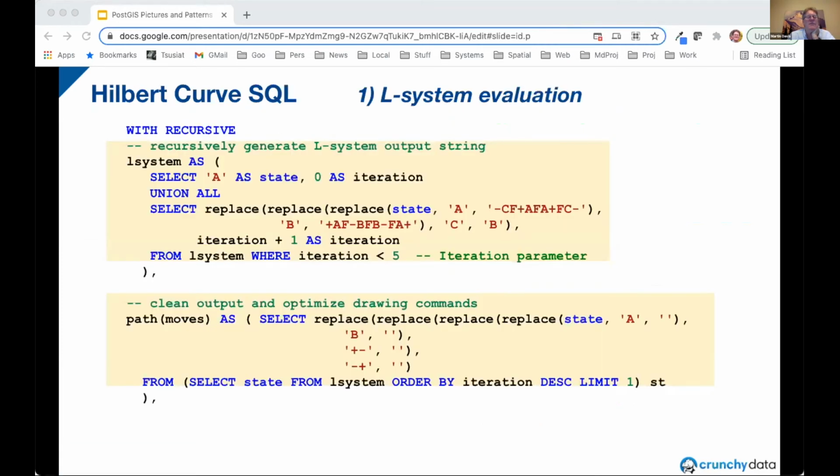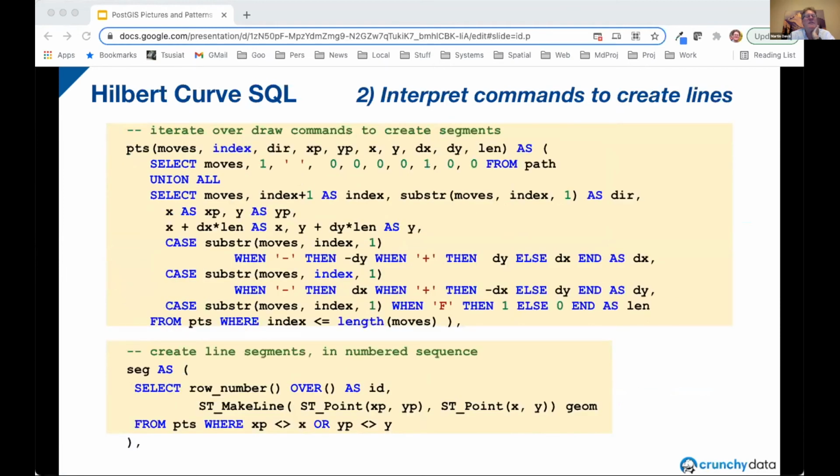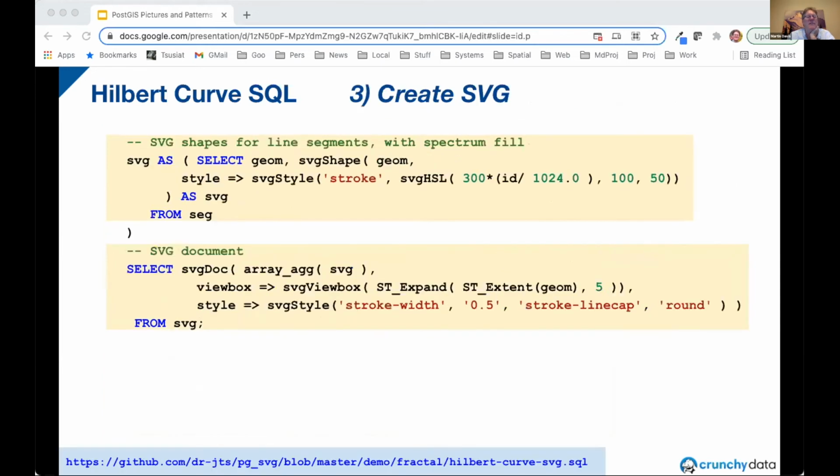Here's the SQL for that. Here's the code to evaluate the L system as strings. Then we interpret that drawing string to create lines. And finally, we create the SVG by converting each of the lines to an SVG shape and assigning it a stroke with the color value chosen from the spectrum.